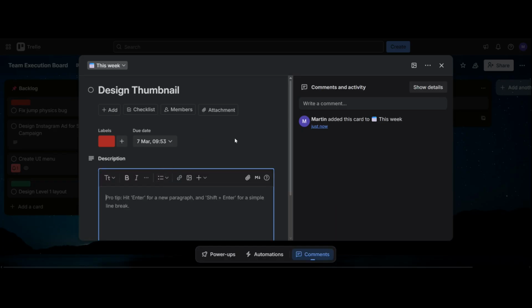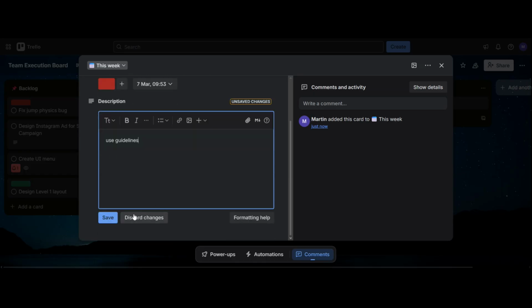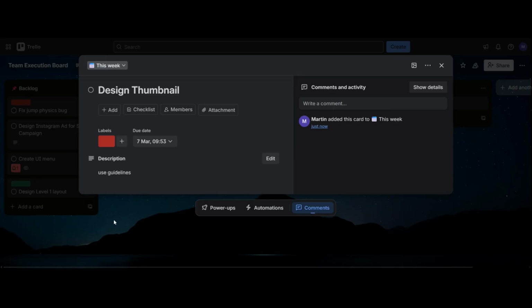Here you can type in any information you want, such as instructions, notes, links, or requirements. This helps everyone understand exactly what needs to be done. You can continue typing in any additional information inside the description field. Be as detailed as necessary so nothing gets missed. Once you're finished adding your information, click on Save. Your updates will now be stored inside the card. And that's it. You've successfully added and customized a card in Trello.